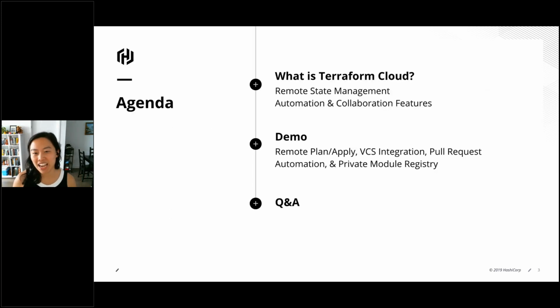So what we're going to cover today is a rough idea of what Terraform Cloud is, why we released it, and there's a remote state management feature that is already generally available for use, but we also have some automation and collaboration features as well. We're going to go through a bit of a demo, and the demo will cover the remote plan and apply, so that's a new generally available feature. We'll also have some VCS integration discussions. We'll talk a little bit about pull request automation, and we'll talk about the private module registry. And as Caroline put it, we'll proceed to Q&A. So if you have questions, feel free to post them into the control panel.